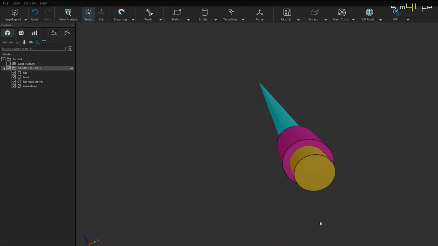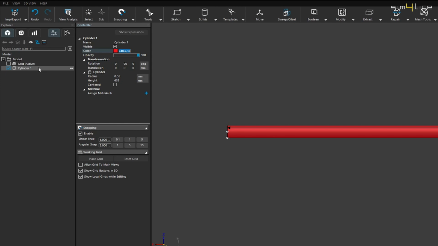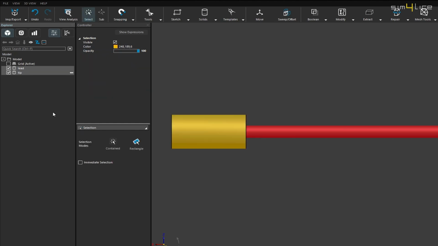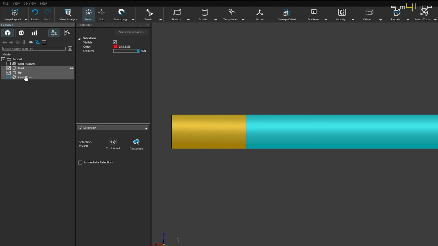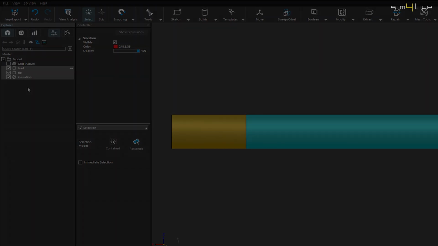We begin in the Sim4Life modeling environment by creating the numerical model of a standard active, implantable device. Initially, the core lead of the implant is modeled as a cylinder with a height of 635 millimeters. At the upper end, a second 4 mm cylinder of an extended radius is added to represent the tip electrode. The remaining part of the lead is then insulated by another cylinder of 1 mm radius.